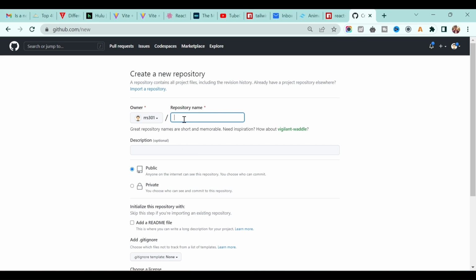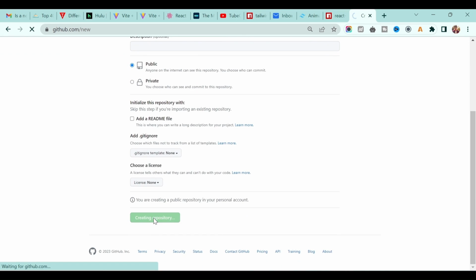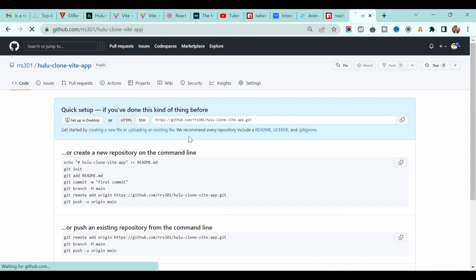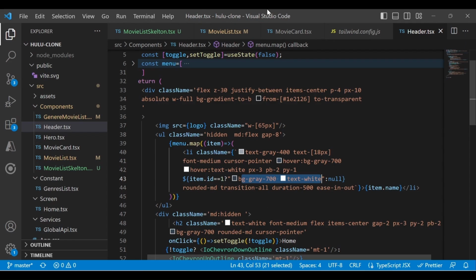It's completely free. Then you just type Hulu clone app. I will give this name, and you can write a description if you want. I will make it public for now, and just say create repository. So it will create a repository for you. Now what you have to do is copy this line of command. You have to set the remote repository to this repository, and open the terminal.